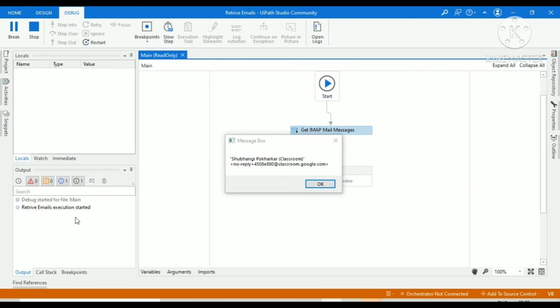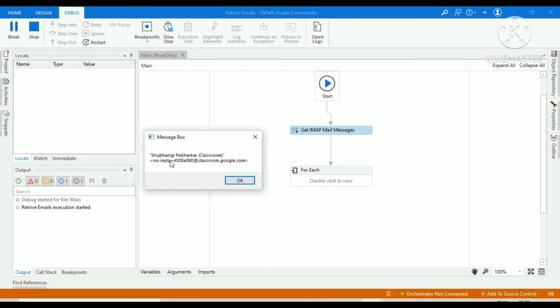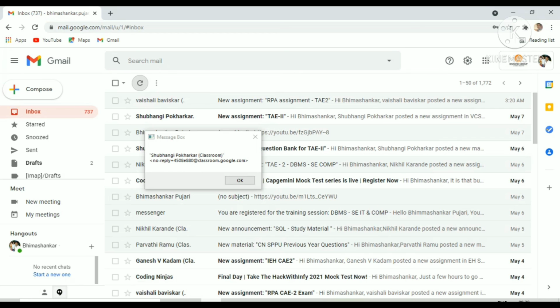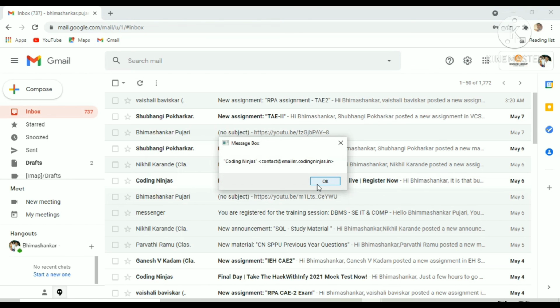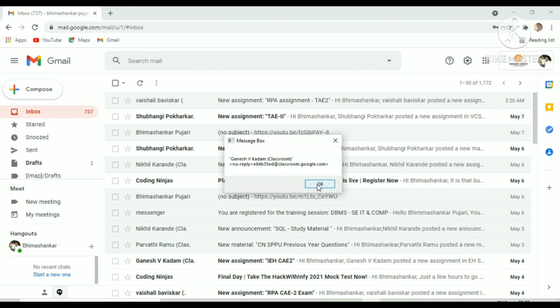Now it's successfully executed, and here is the first mail that we got. The sender is Subhangi Pokarkar. Now I am checking the mails. The first mail is from Subhangi Pokarkar. Then the second one is also the same. I have not read those mails, so only unread mails are opening here. The third mail is from Ganesh Kadam.